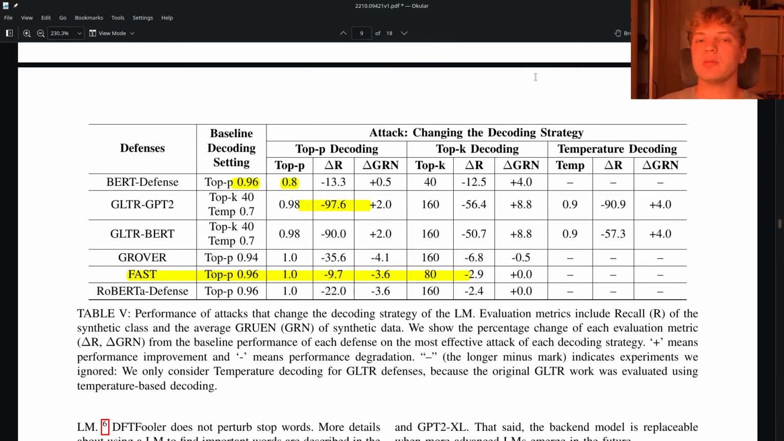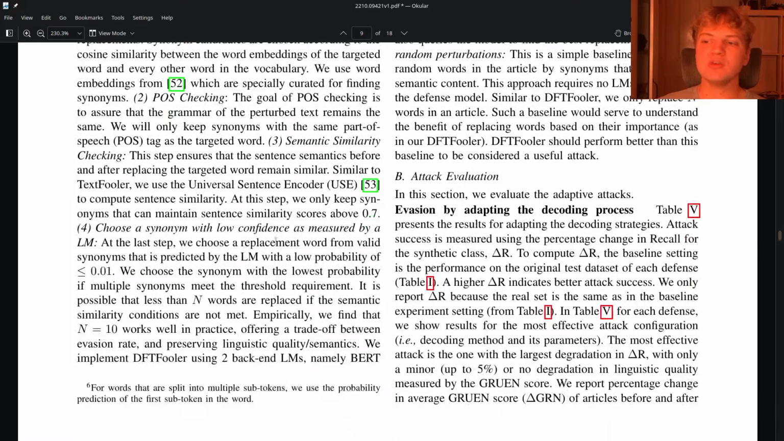But this is just one method that they used, right? So you change the way that the probability of these words is generated. But as you can see, some of these still perform pretty well. In particular, Grover, Fast, and BERT Defense still perform pretty well. So there's probably more room for improvement here. They use some other methods as well.